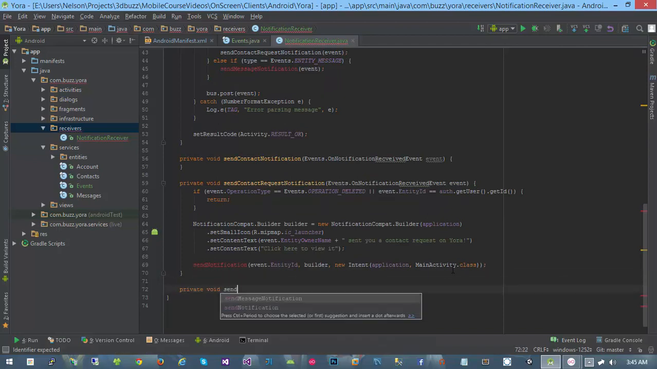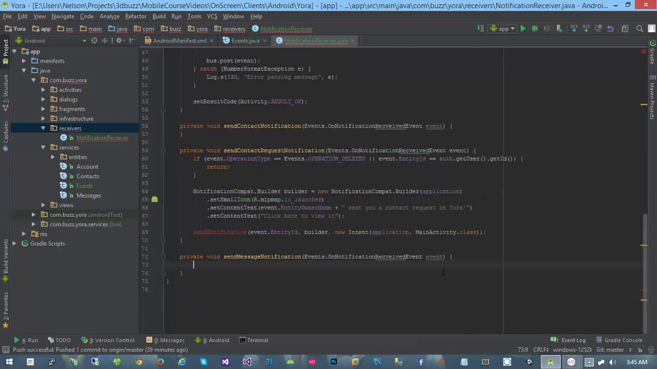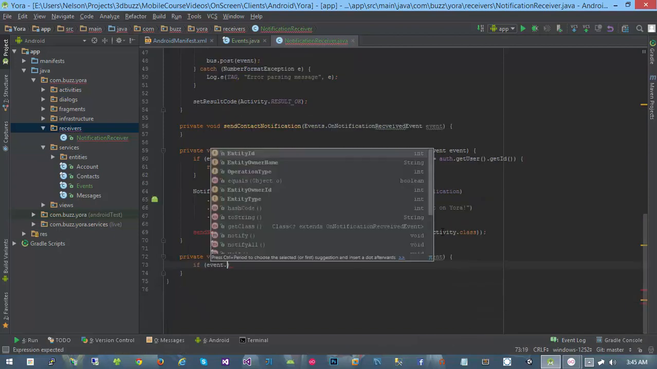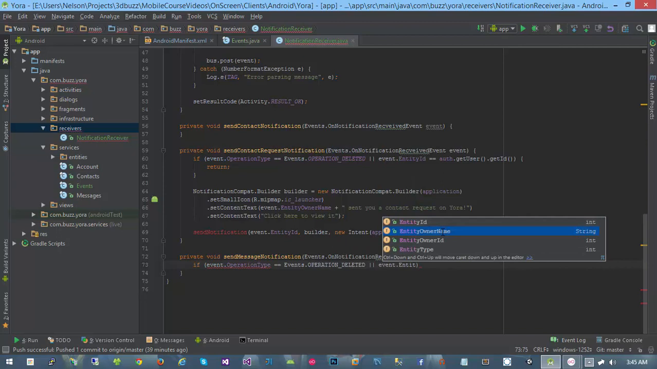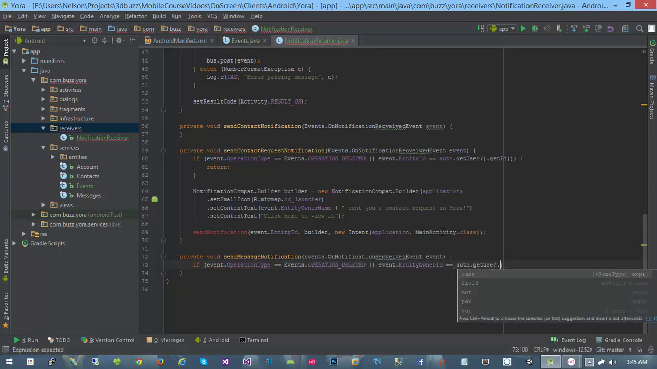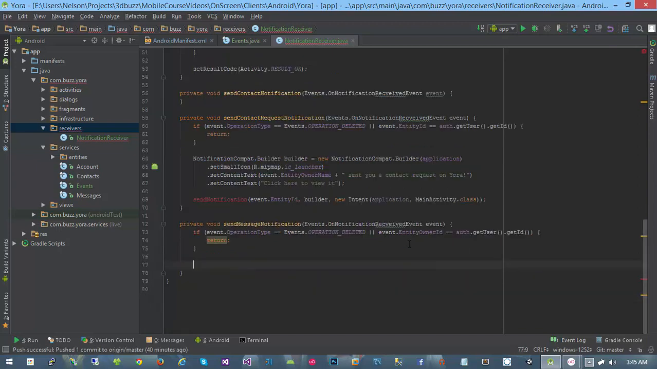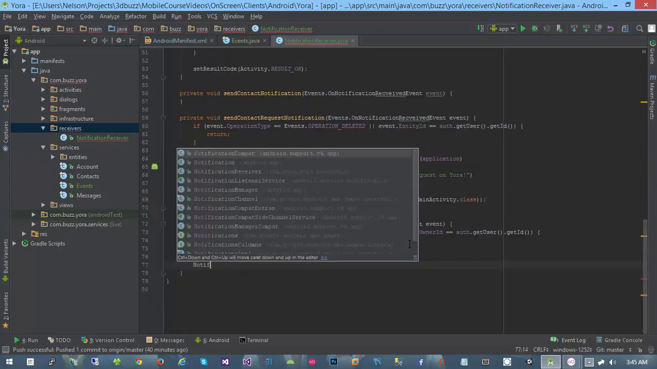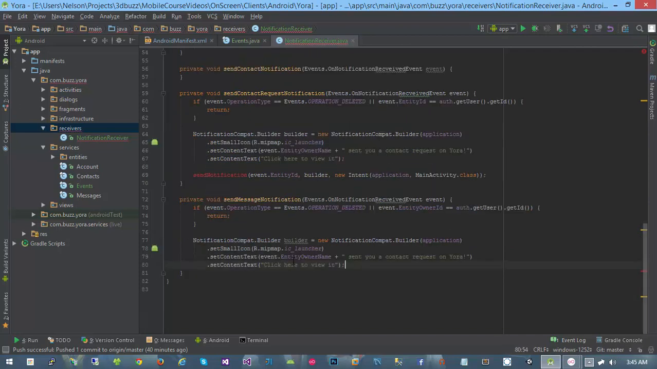Now let's do our send message notification. So Events.OnNotificationReceivedEvent. And we do the same thing here. I'm going to say if event.operationType equals Events.Deleted, or event.entity.ownerID equals auth.getUser.getID, then return, because we're not interested in getting notified of our own messages that we sent. Then I'm going to do the same thing here. I'll just copy and paste it. I'll grab this NotificationCompat.Builder and paste it down here. I'll change its parameters to, instead of sent you a contact request, sent you a message. Everything else I'll keep the same.